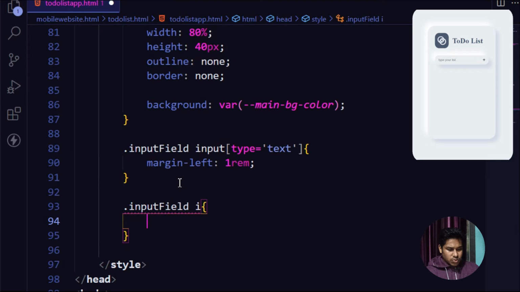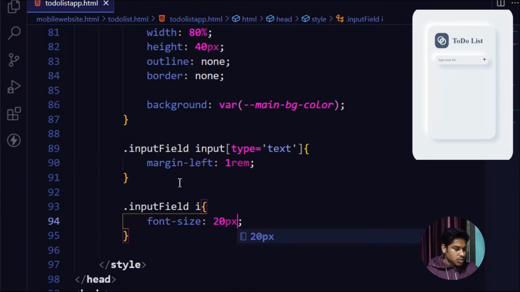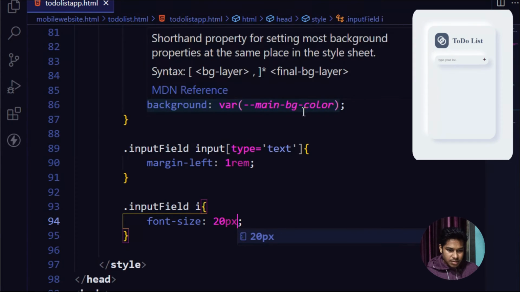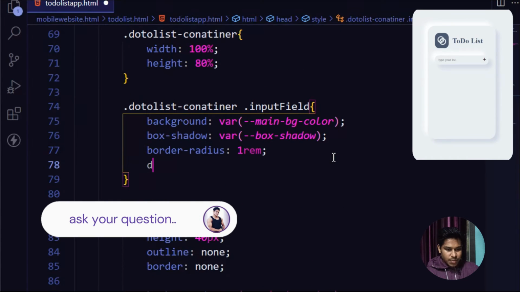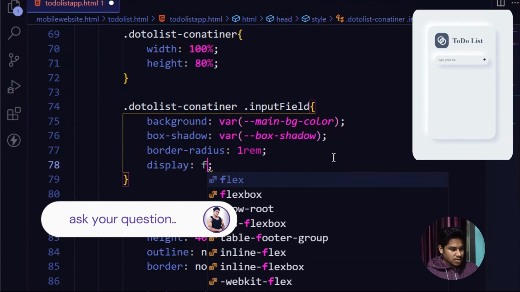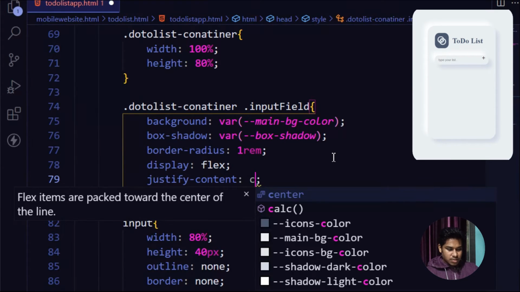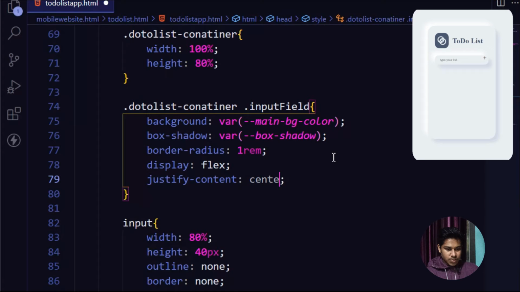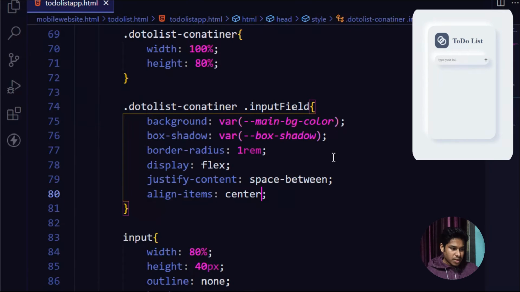Icon, and I want to say font size is going to be, let's say, 20 pixels. Looks quite good. Let's come to the container, and here I want to do something. I want to make display flex, and justify-content would be space between, and align-items is going to be center, so everything would be in the middle.